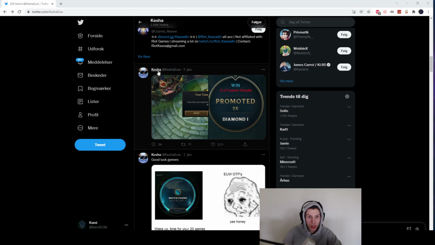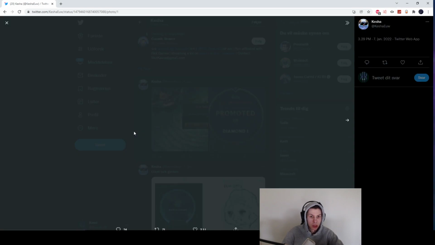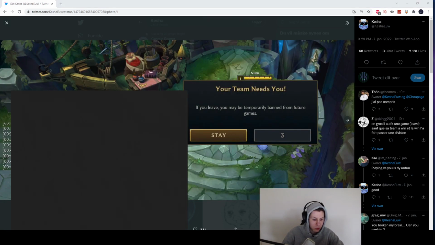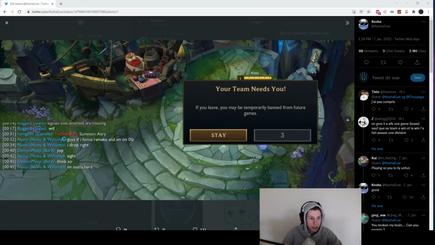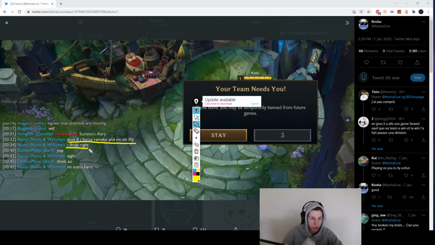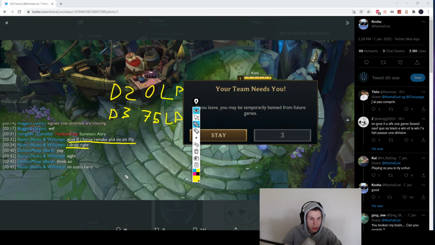So Kesha here basically was a challenger player in season 11 on E-West, and he basically got placed in diamond 2. And if you take a look at this screenshot right here, Kesha is the Nunu. So he says, guys, if I force remake and I'm on 0 LP, I drop, right? So he drops down from diamond 2, 0 LP, down to diamond 3, 75 LP. Essentially, that's what he's saying.